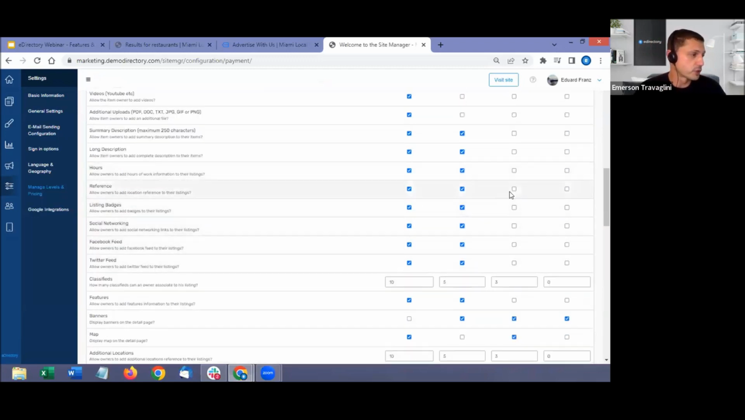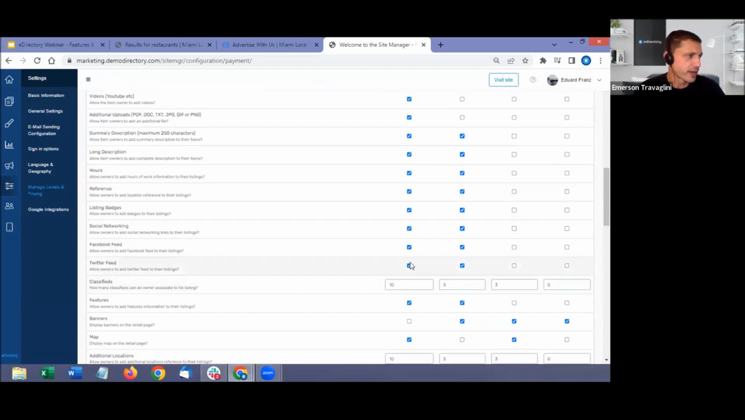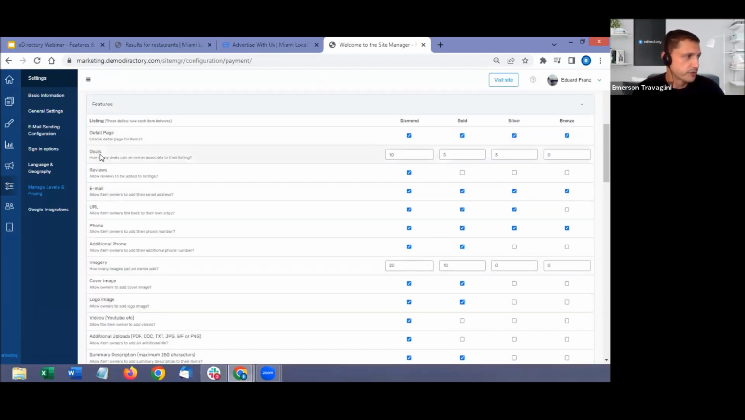how many features are going to be included in each plan, how many classifieds they can associate with that listing detail page if they're publishing classifieds. The same for the deals feature, which is built-in. Any listing owner can publish deals, and you can limit how many deals they can offer. Deals are a great feature for listing owners, so they can drive more sales to their business. So you can limit this by level as well. So a free plan, no deals. They can't publish any deals and promote them with a specific page, etc.